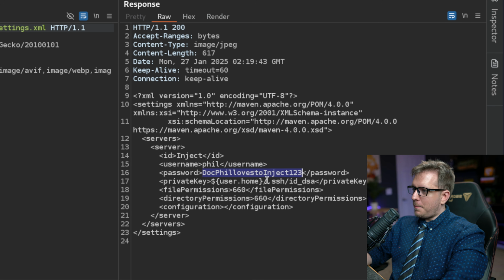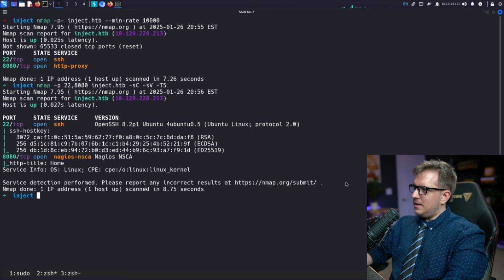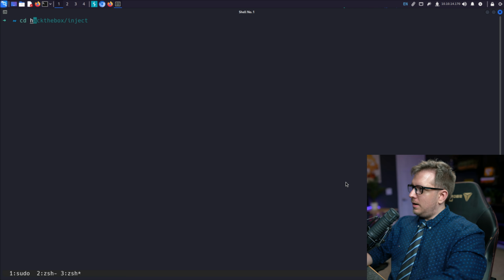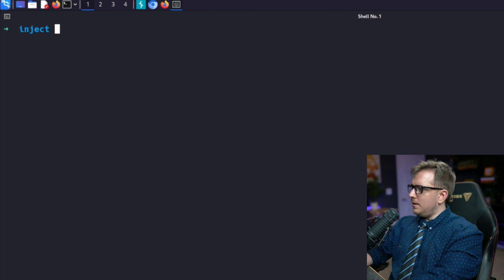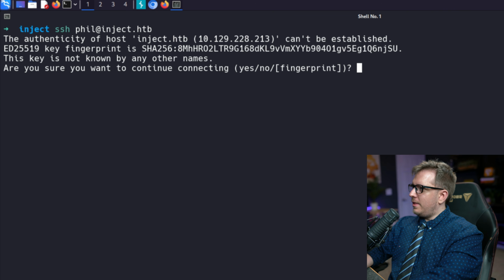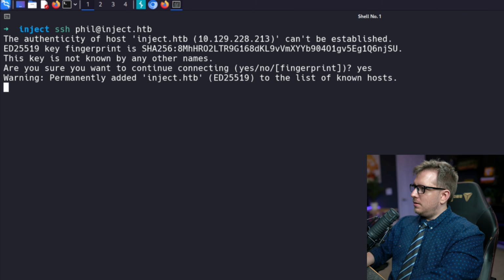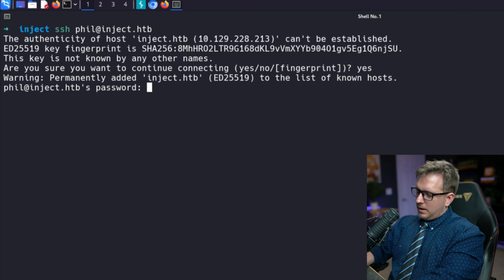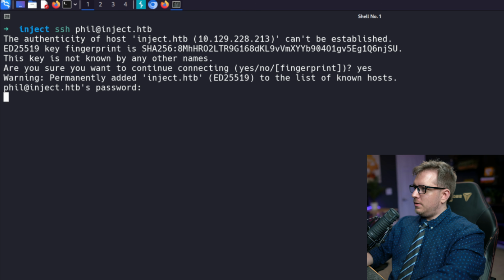And now that we have that password, let's see if we can, let's see, go into hackthebox inject, clear it. And now I want to SSH as Phil into inject.htb, right? And let's try that. Yes. Okay, enter in that password.